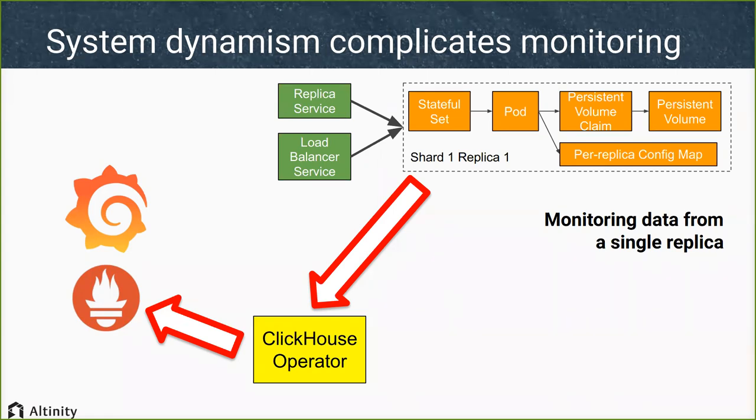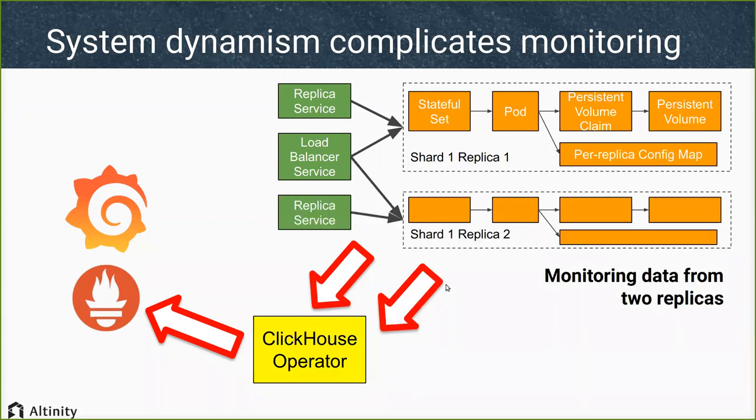So for example, if you would like to enlarge your cluster and add new replicas, you have to add those replicas into Prometheus. But ClickHouse operator completely automates all this part because operator knows what replicas this cluster consists of. And that's why ClickHouse operator can completely encapsulate all this monitoring inside like a black box, providing one single entry point.